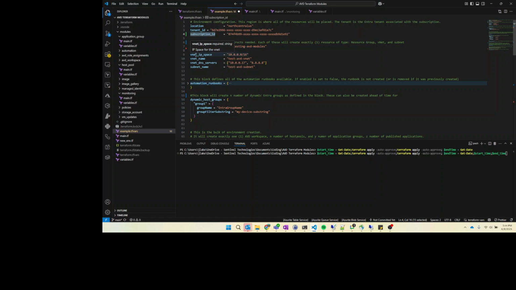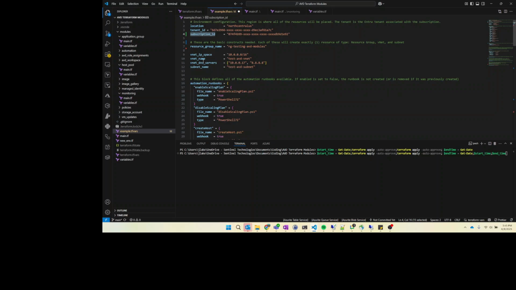There will be one VNet with this IP space, the name of the VNet, DNS servers for the VNet, and then also the subnet name within the VNet. It assumes that the subnet is going to be the same size as the VNet, but that can also be changed. So this defines the automation runbooks that we have.